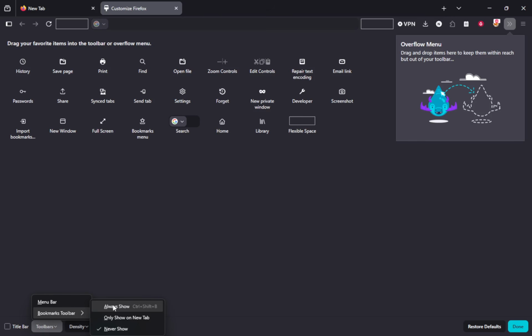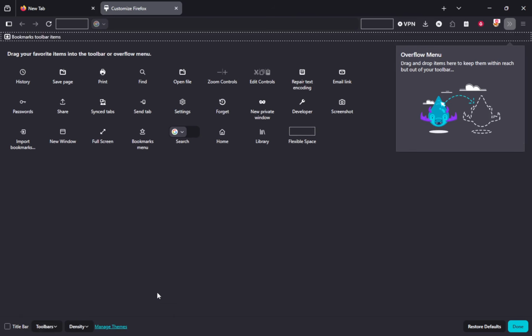If you click Always Show, the bar will be visible on every page you visit. If you pick Only Show on New Tab, the bar will appear only on the blank New Tab page. If you choose Never Show, Firefox hides the bar completely. Beginners usually prefer Always Show since it keeps bookmarks visible all the time.